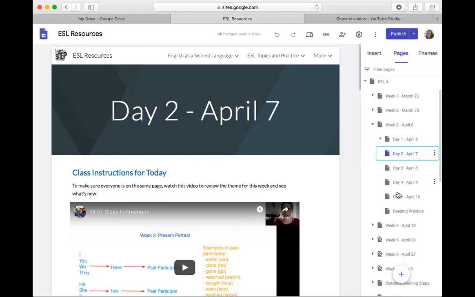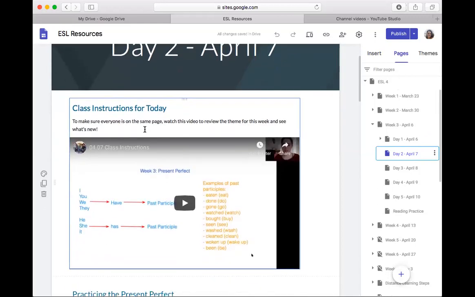And here I have the days of the week. So I always start off with either class instructions for today or a quick warm up to get students involved. So either way, they're either participating with a warm up or they can hear me review whatever they need to do for the day and see what activities and instructions are in stock for them.